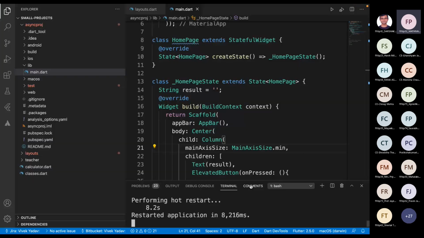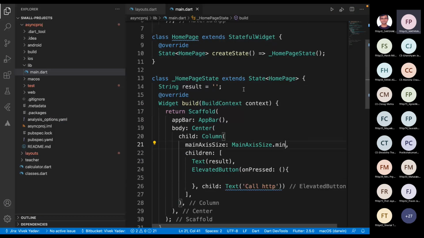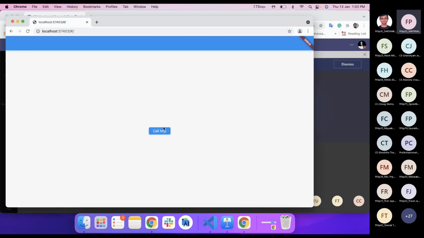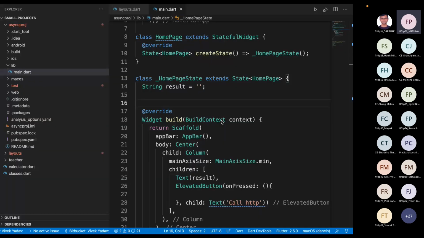So now let's create a function. Now that we have our UI ready, we have our button ready, it's time to create a function and call it. So how to create a function?